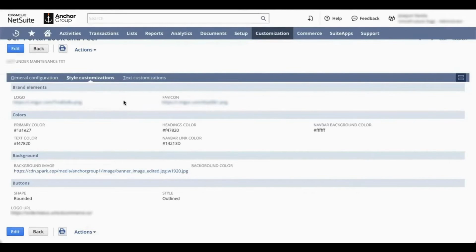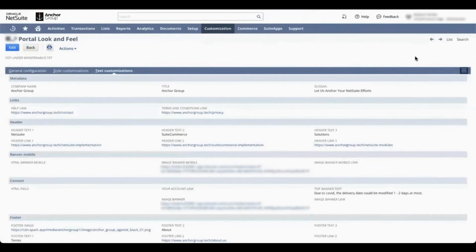The next section allows you to configure the colors that will appear throughout the shipping portal. You can also configure the background image or simply choose a color for that background. If we jump down to the buttons section, you can configure buttons by adjusting the shape to make your buttons maybe rounded, or your style, for example, if you want to add an outline to your buttons.